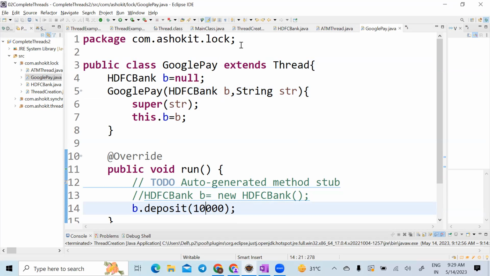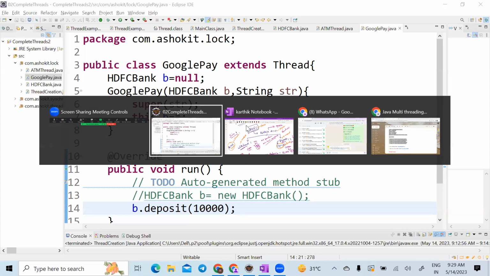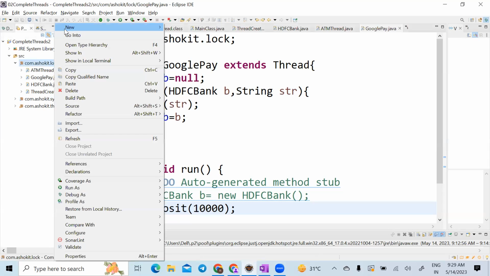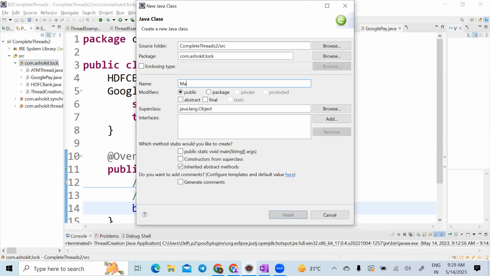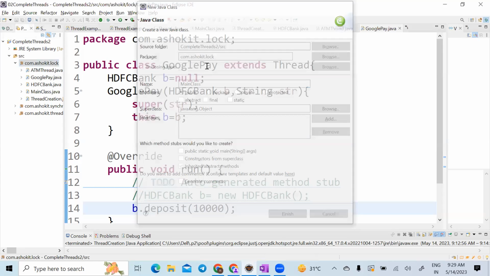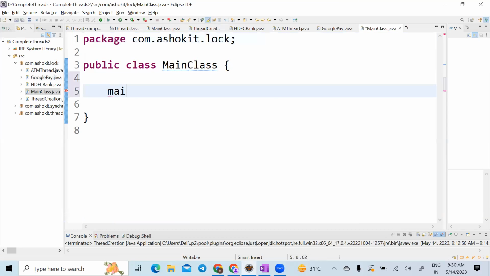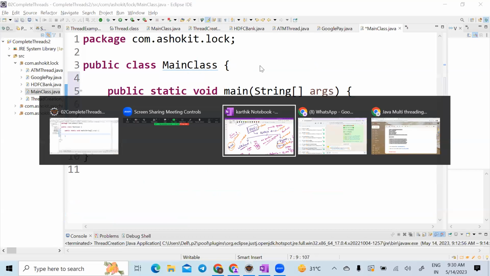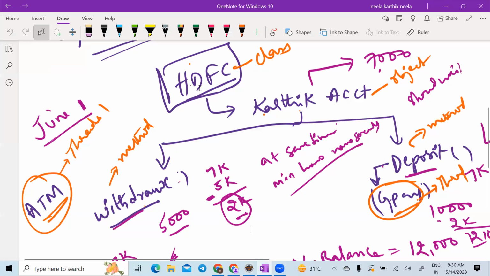But what is left, guys? Can someone tell me? We have to execute. So I have to create the threads and then call the start method, and then do the transaction. For that, we need to have a main class, correct? So I'm creating another class called main class. Now in this class, let me create a main method.